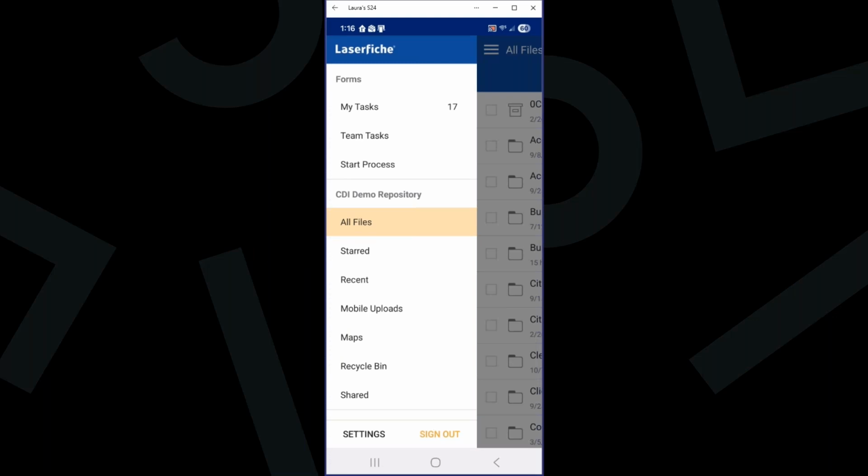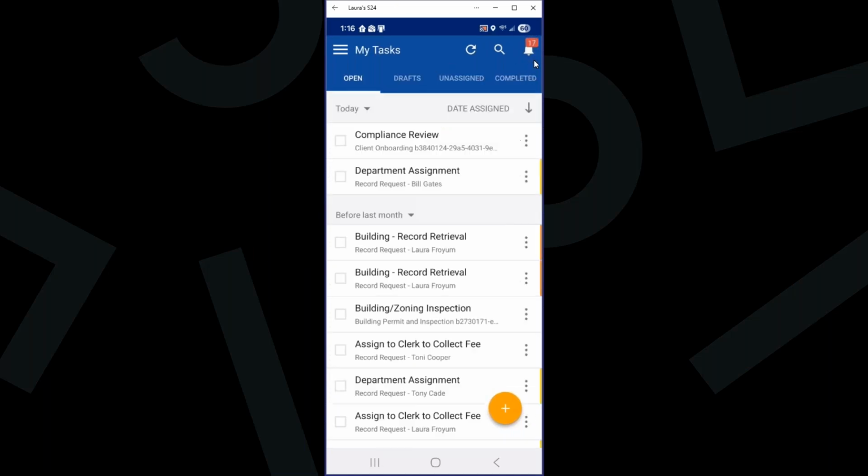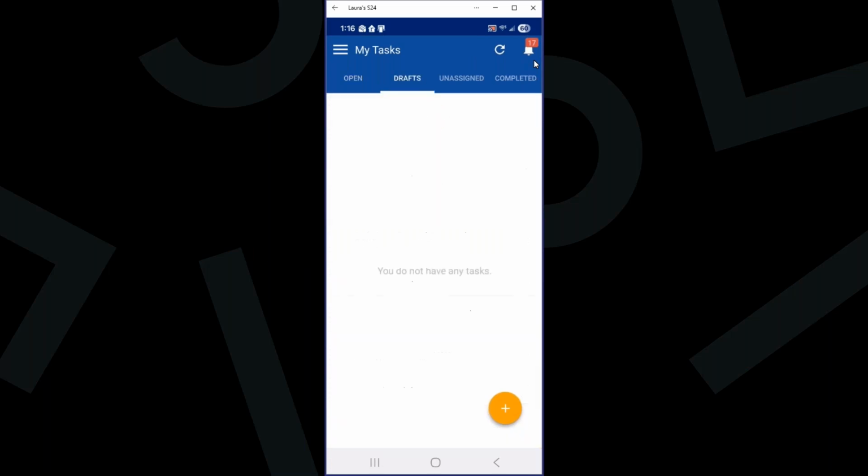So we are just going to take a perusal around the app. So again, I am just here in my repository. Up at the top here, we can see I've got 17 notifications or tasks that I need to take action on. I can search through, I can refresh. Right now it's on my open tasks, but if I have any draft tasks, so anything I've started but haven't finished, would show up here.